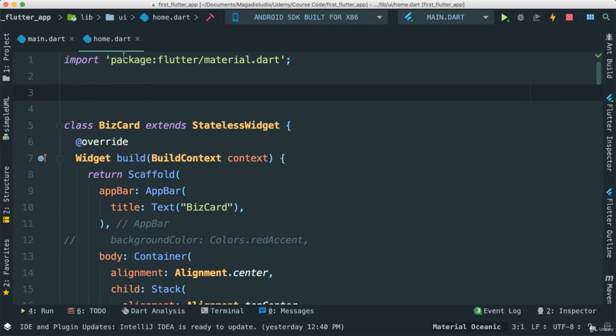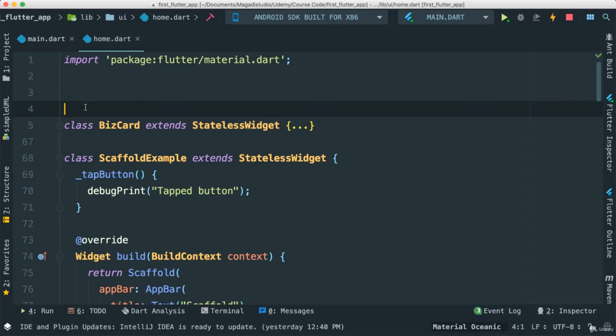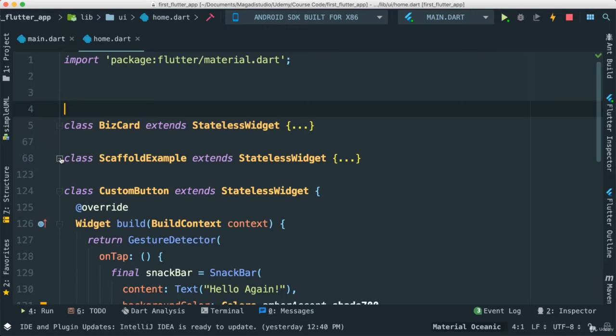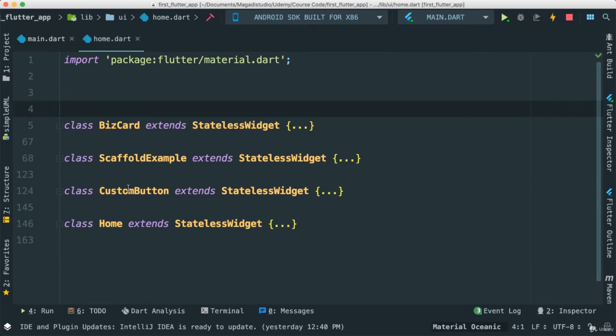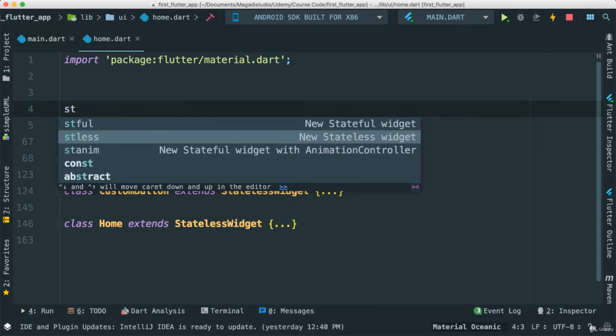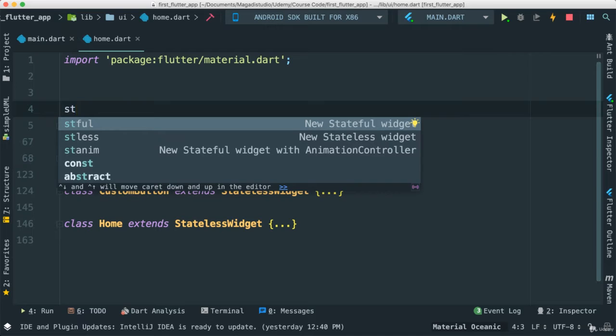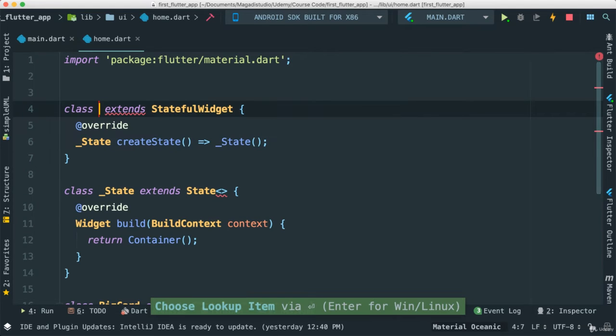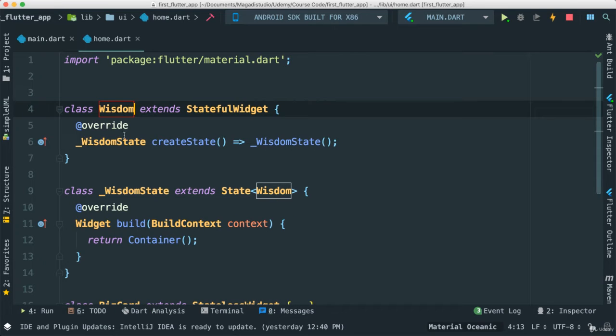Let's go to our home.dart here and I'm going to add another class. Let's close all of this down, essentially all of these old classes there. So in this case here, instead of saying stateless, we are going to start with stateful widgets. So hit enter and I'm going to call this Wisdom. It sounds powerful. You can call it whatever you want, but Wisdom it is.